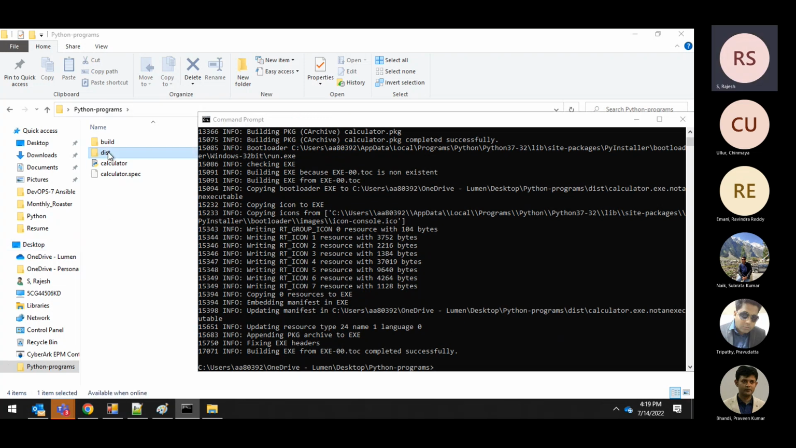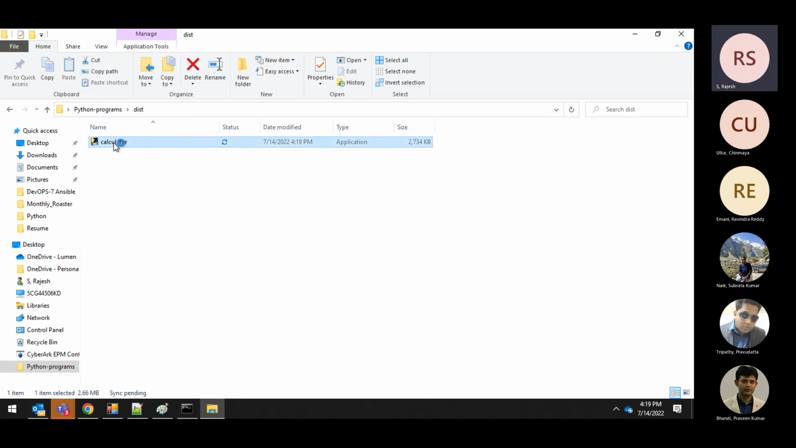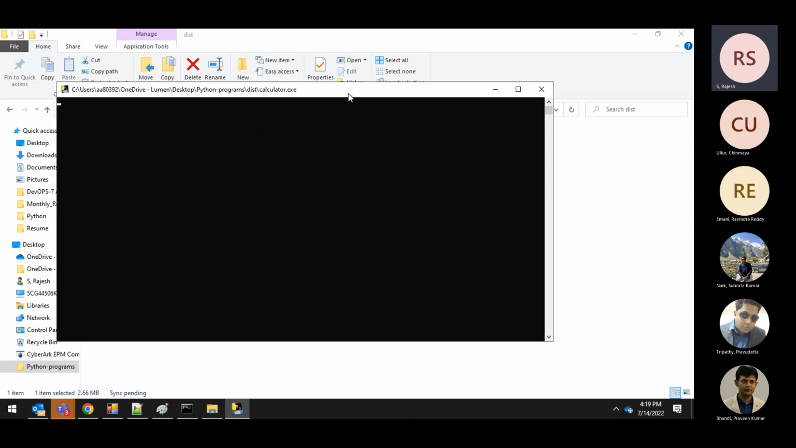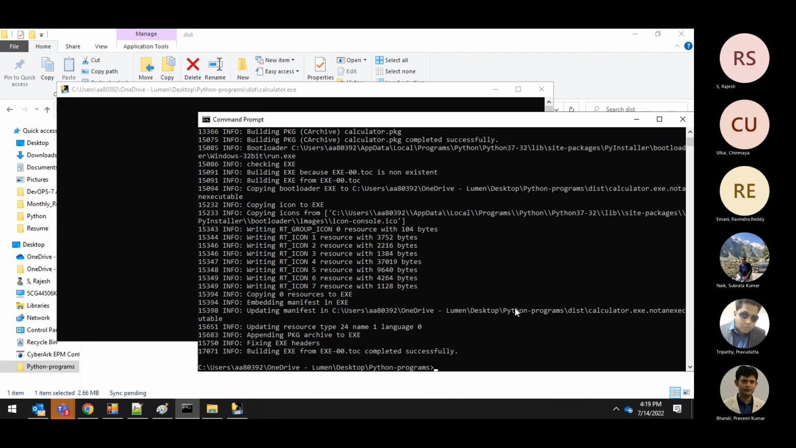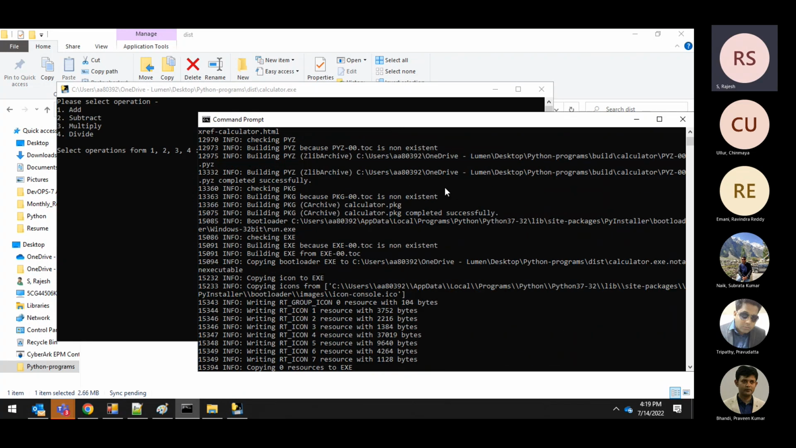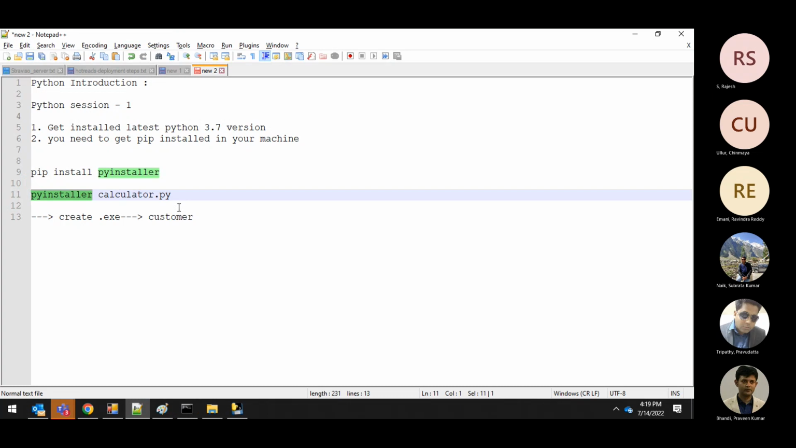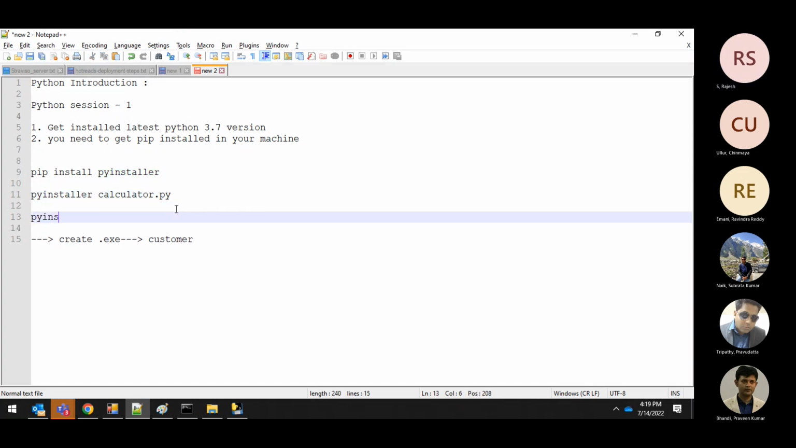See, now you could go to the disk. Only one file is there. See, other files have gone, right? So it has not created any other files. You don't need all those DLL files, because you are not giving those files to the customer. You will only give this exe file to the customer, right? So that's the reason, with the help of the --onefile option, you will be able to build only the exe file. So what you are doing here is: pyinstaller --onefile and specify your Python script.